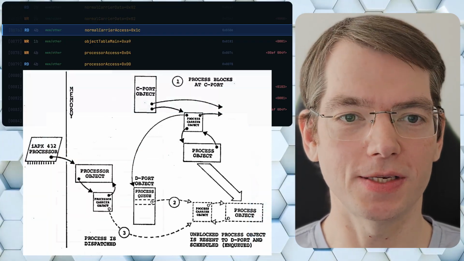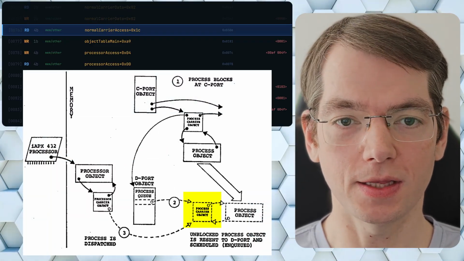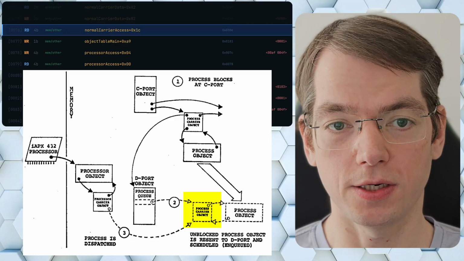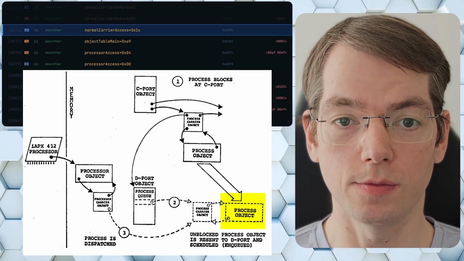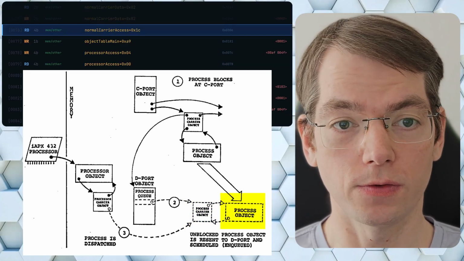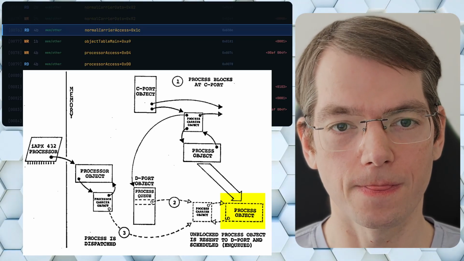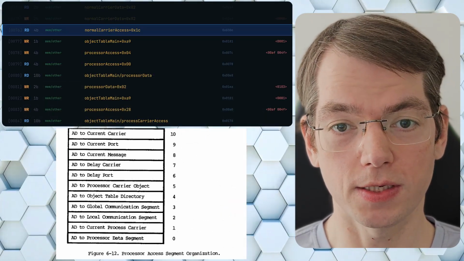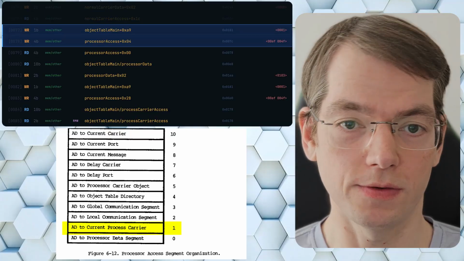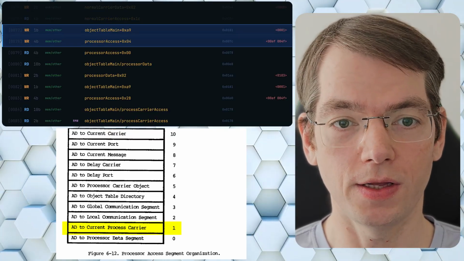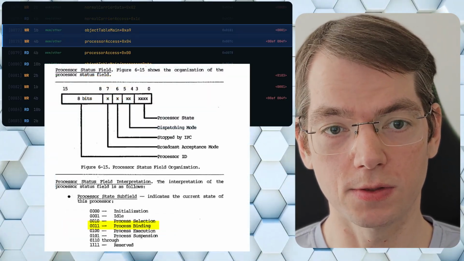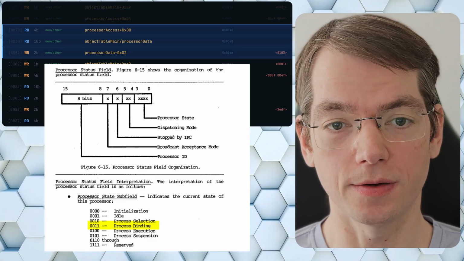Surprise, surprise, it's another carrier. But in that case, it doesn't carry a message, it carries a process object. Carriers serve two roles, as message carriers and as object carriers. JDP stores the process carrier inside the processor object with proper reclamation, of course, and moves the processor state to the next stage, process binding.